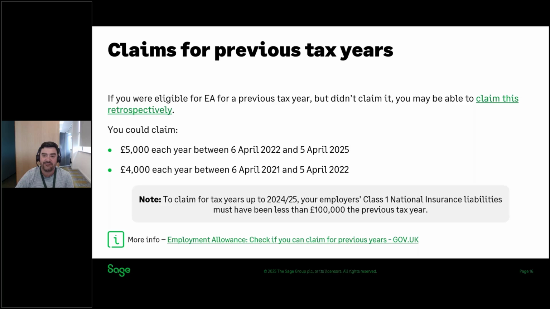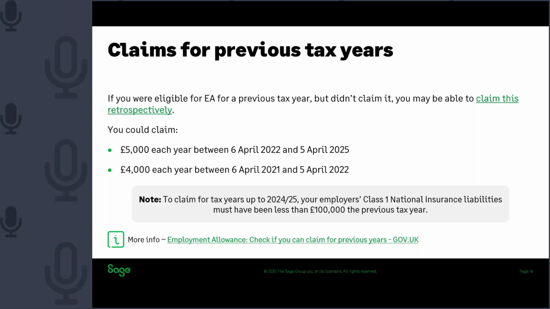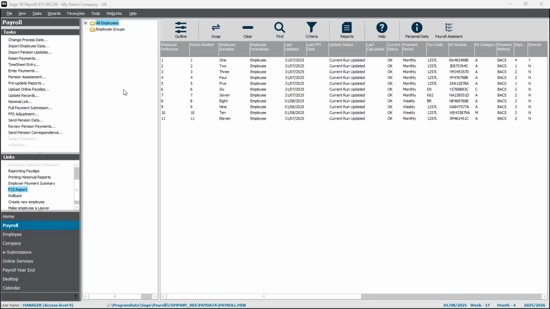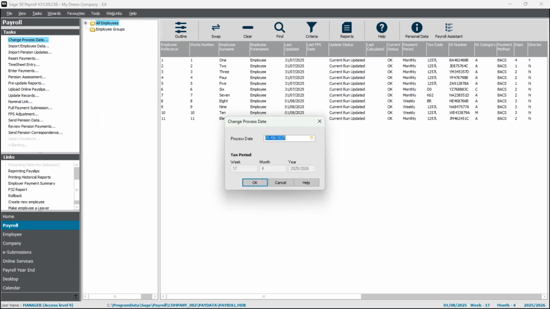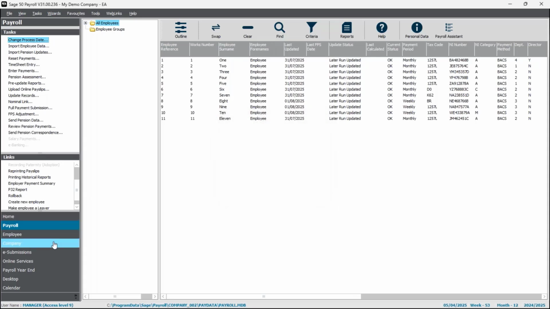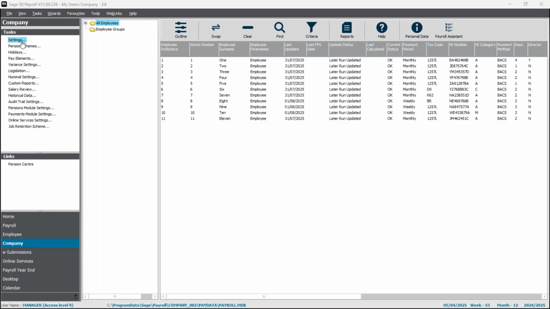So just to give you one final demo, it's going to show you how to send an employment allowance claim for a previous tax year. So let's just jump back to the program. All you would need to do is, first of all, set your process date back into the previous year. So in my case, I'm going to retrospectively claim for 24-25. I can set my date to the 5th of April, 2025. And you can then go into company and settings.